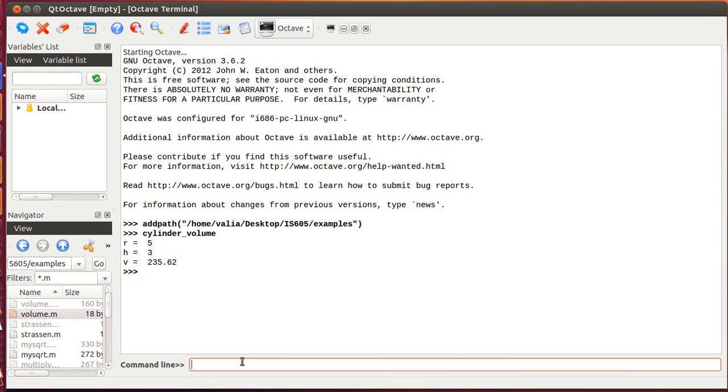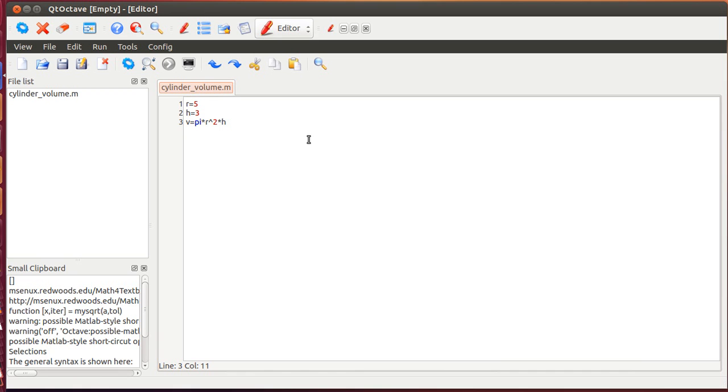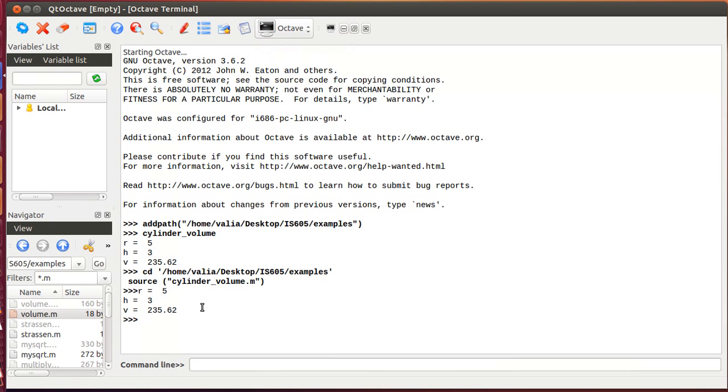In Qt Octave, you can do this directly from the editor. All you need to do is simply press this button. MATLAB also has a similar shortcut.